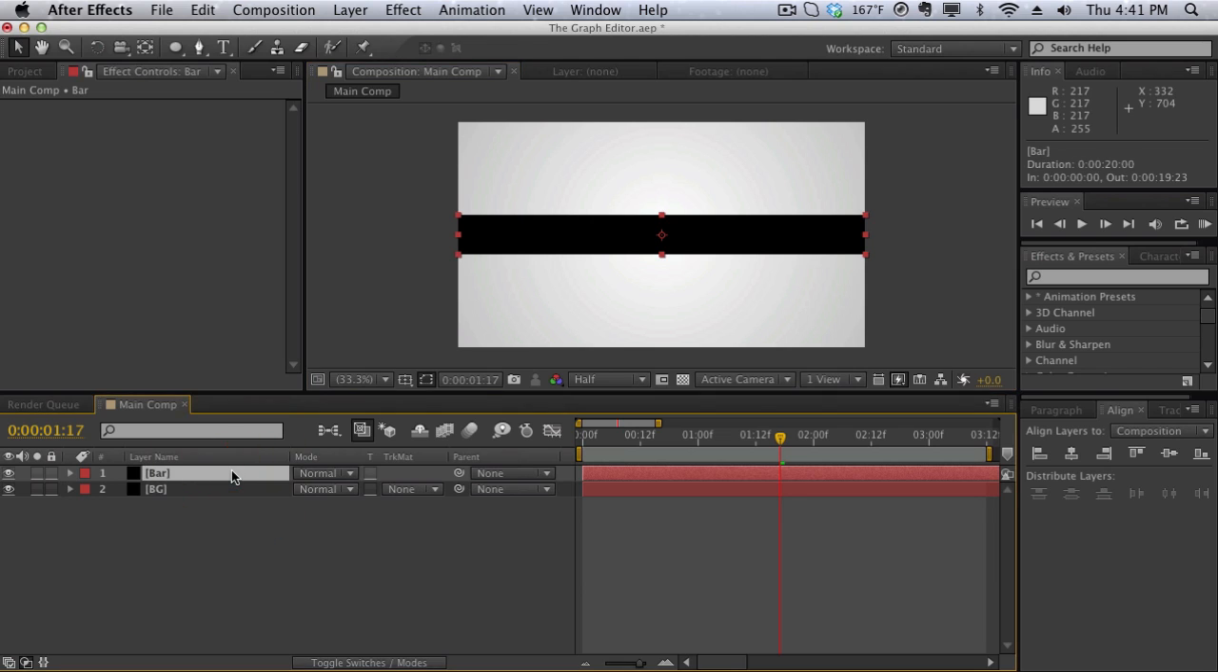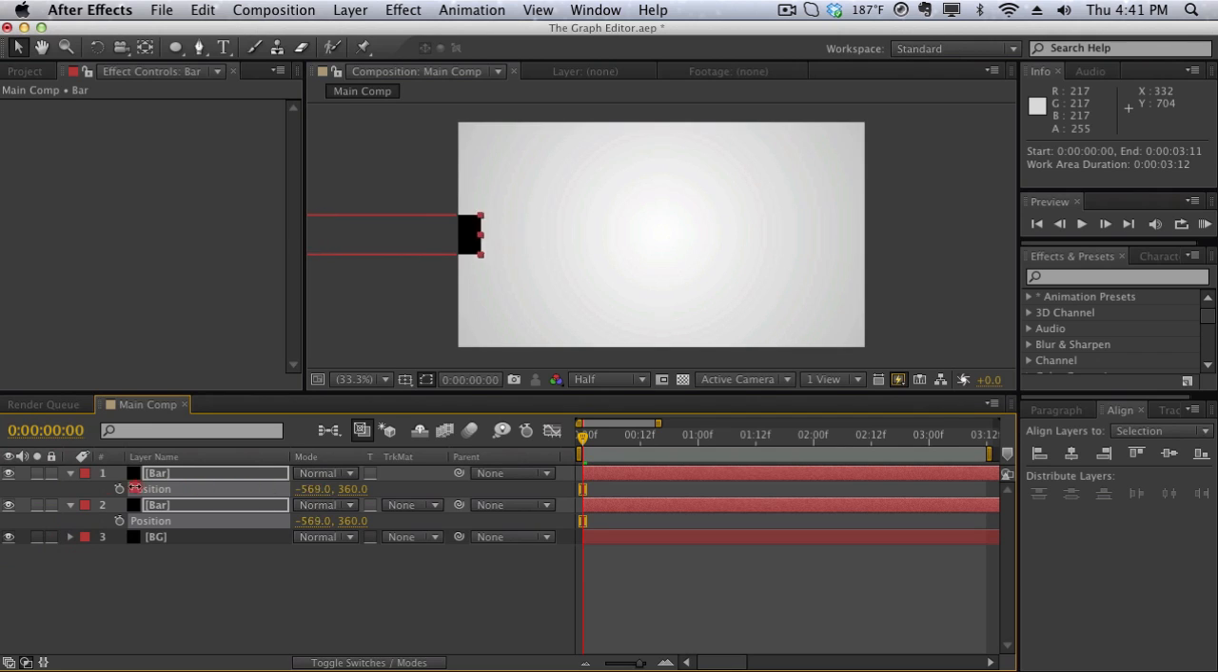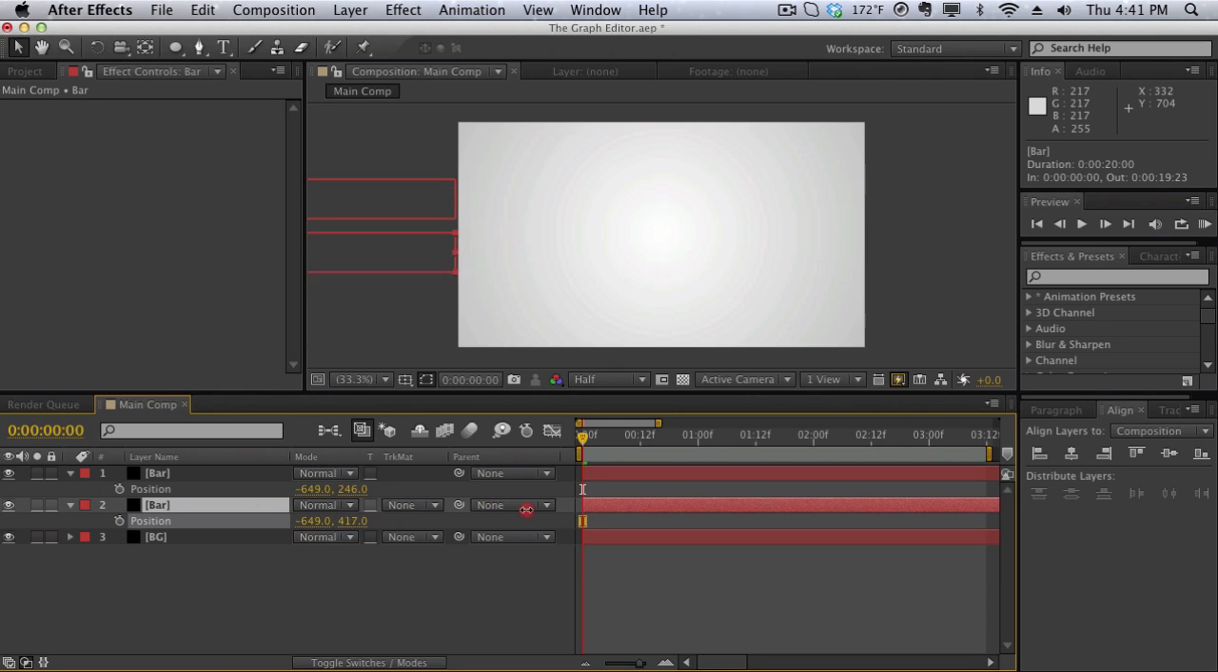We'll make 2. And we'll start at the beginning. Hit P on the keyboard to show the position. And we'll just drag the bar over here like that. Maybe we'll move this one up top, and we'll move this one on the bottom. And we'll animate 2 at a time.